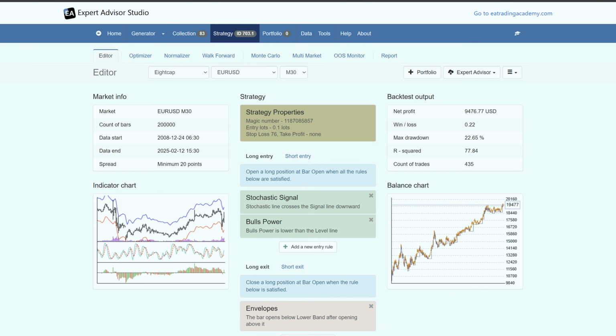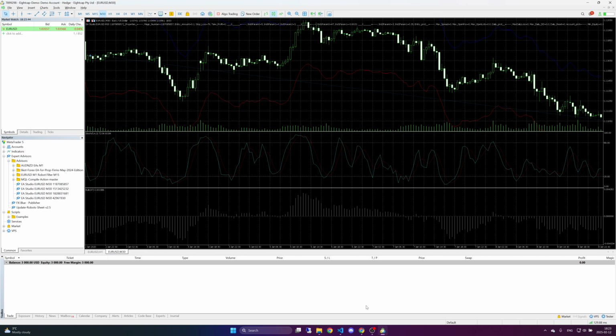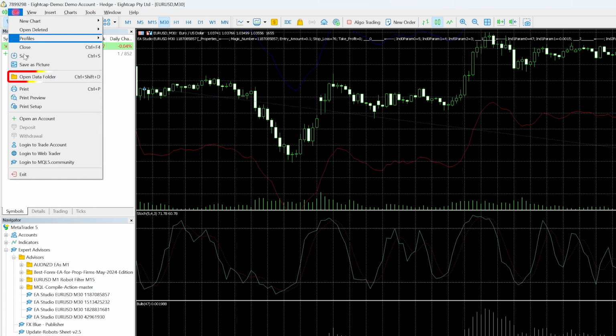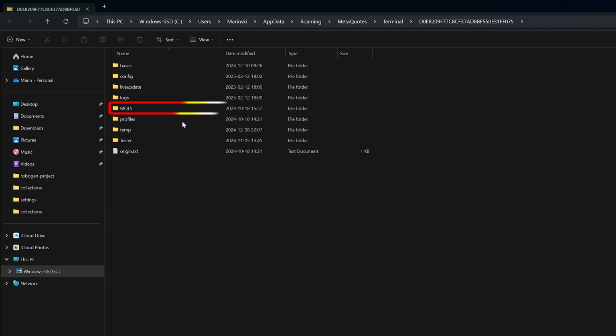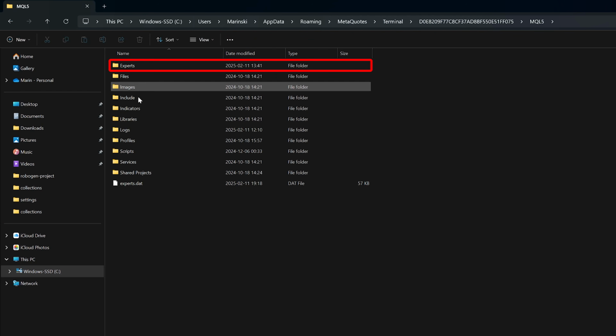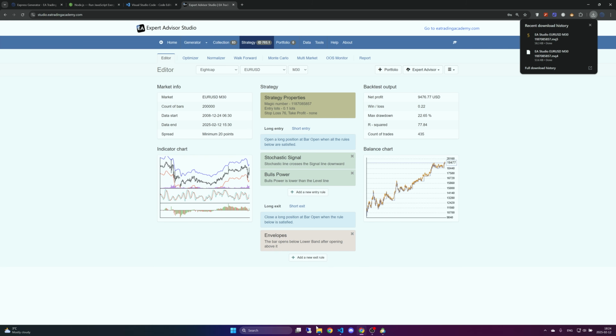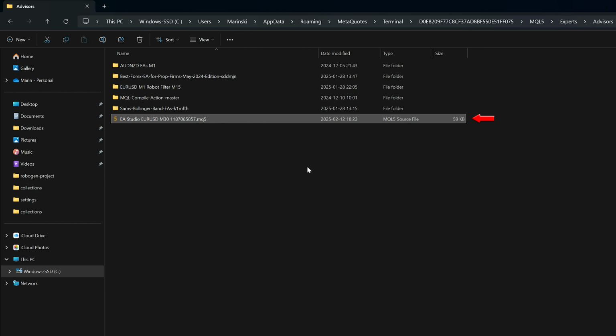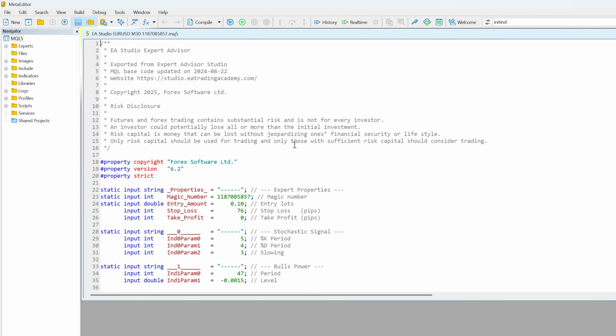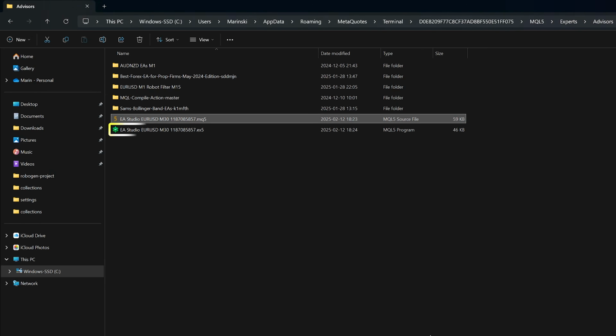But before I do this, I will go to MetaTrader and I will backtest the strategy which I downloaded. So I will go to File, Open Data Folder, since we are in MetaTrader 5, MQL5, Experts, Advisors, and I will move one of the strategies there. Here we have it. Before I can test the strategy, I need to compile it first. So I will click Enter. The strategy will open in MetaEditor, and I will click the compile button, and that's it. The strategy is compiled. We have the executable file here.